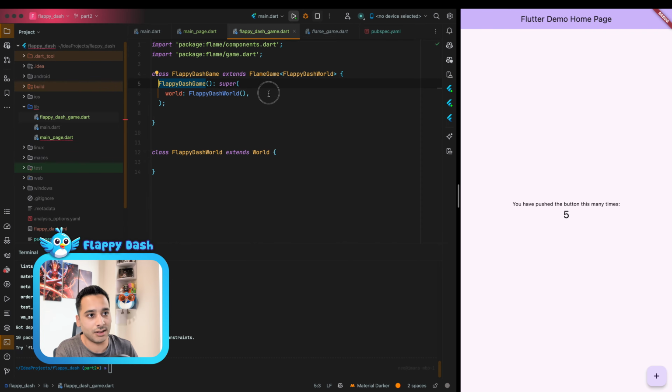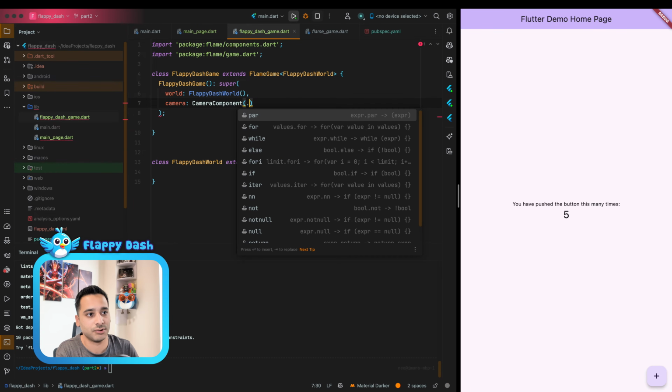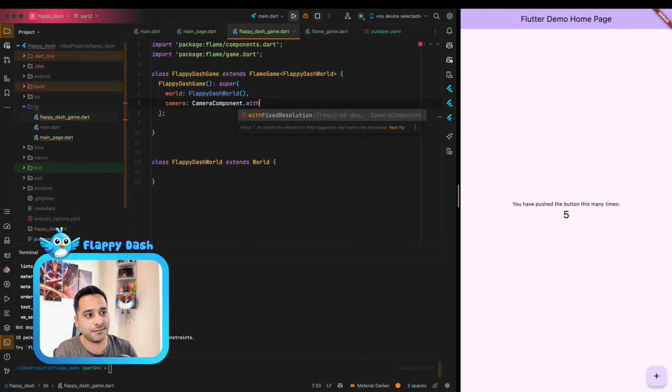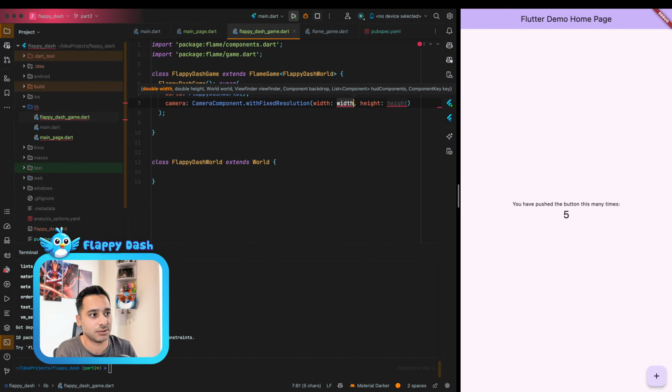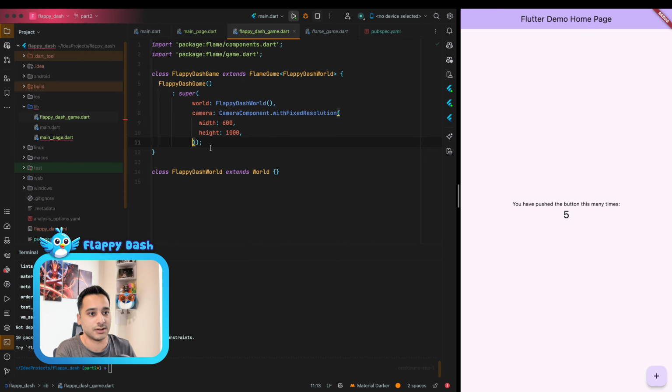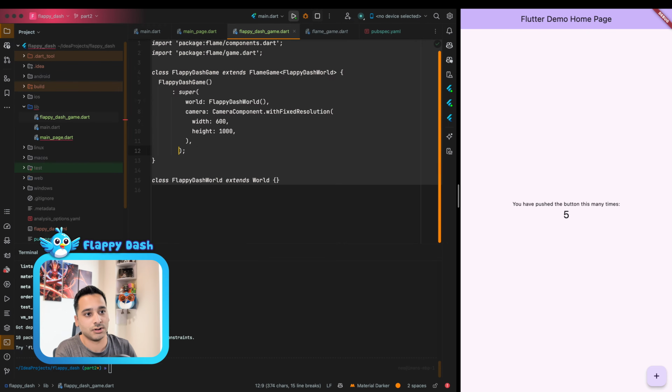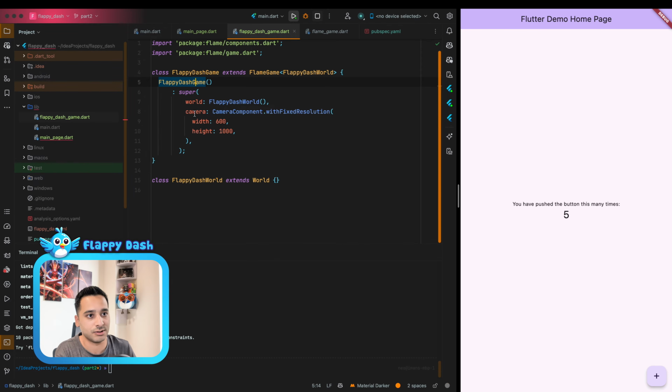And also there's a camera concept, as I already talked about. We can say camera component with fixed resolution. So I'm going to explain what it is. For example, 600 by 1000. So now we have the game and also we have the world, which is this component, and also we have the camera. So we chose a fixed ratio for the camera.